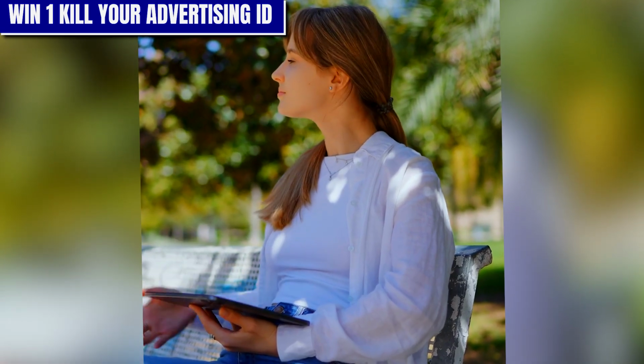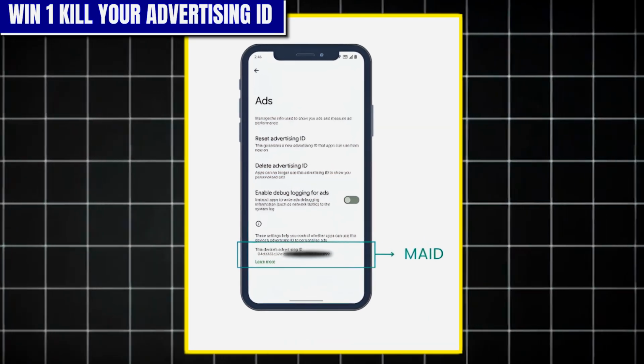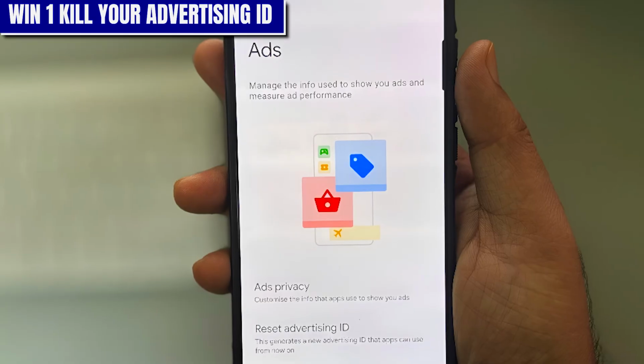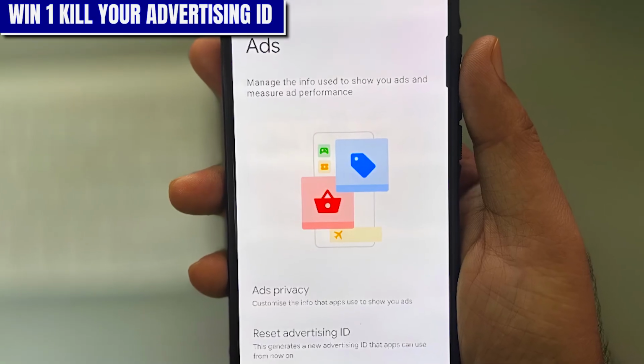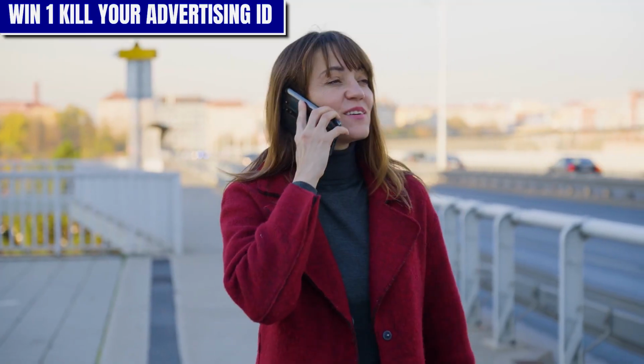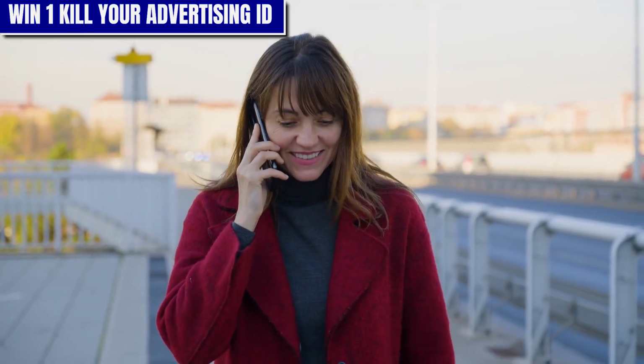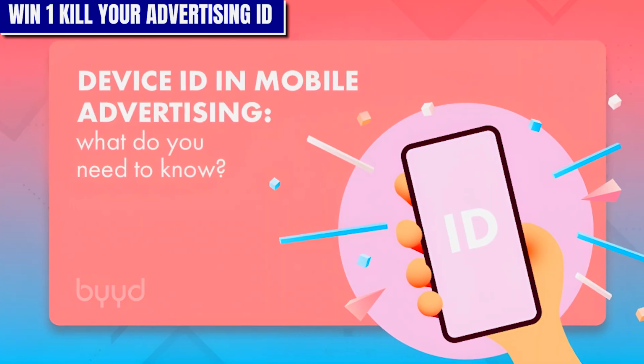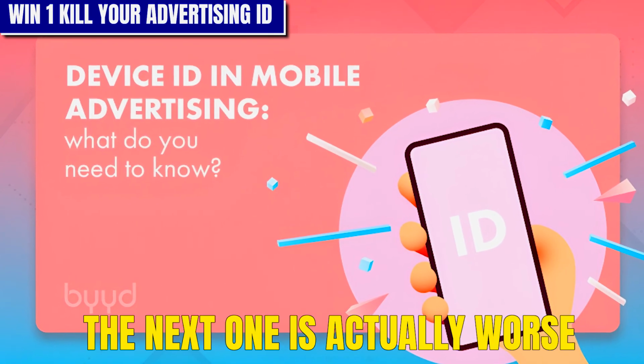Here's how to kill it. Open your settings, tap Privacy, tap Ads. You'll see an option that says Delete Advertising ID. Tap it, confirm, done. You just made it significantly harder for advertisers to build a profile around everything you do on your phone. But that was just one setting. The next one is actually worse.